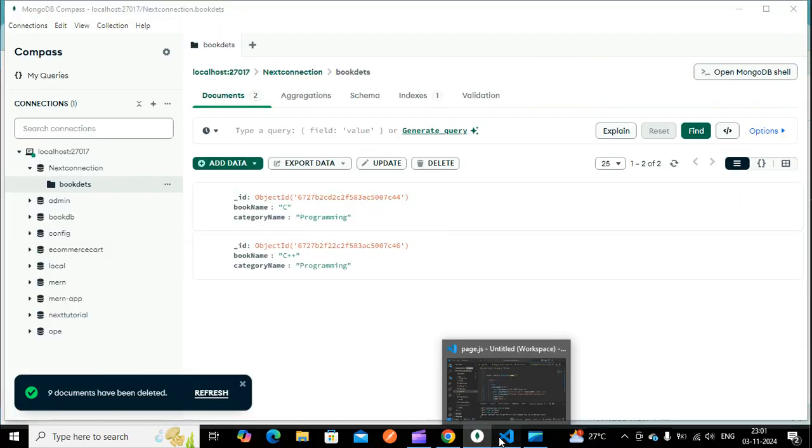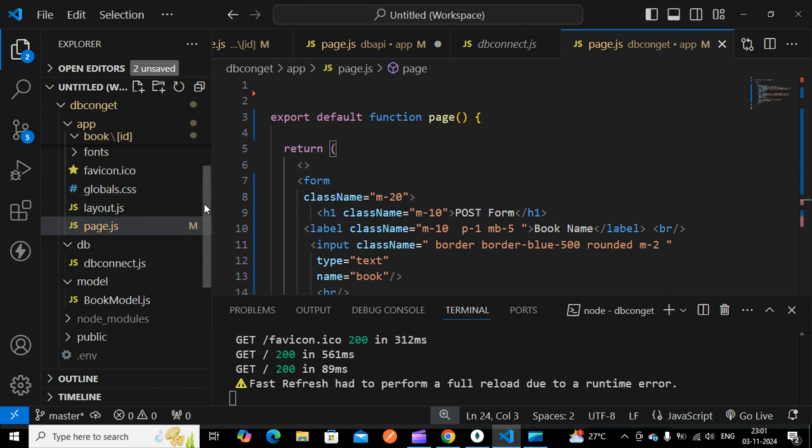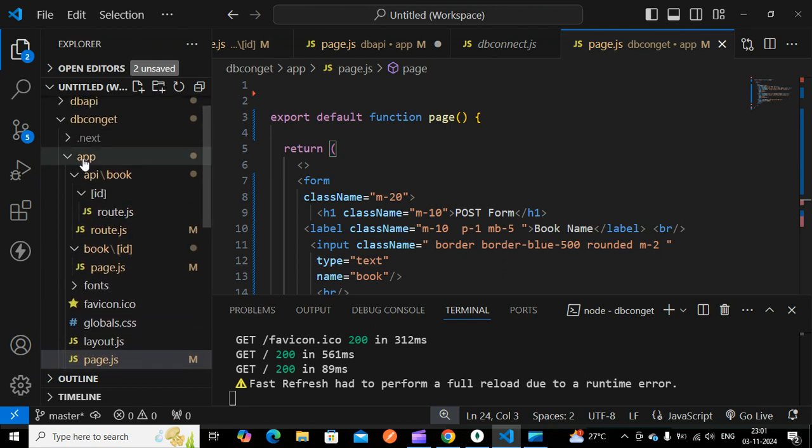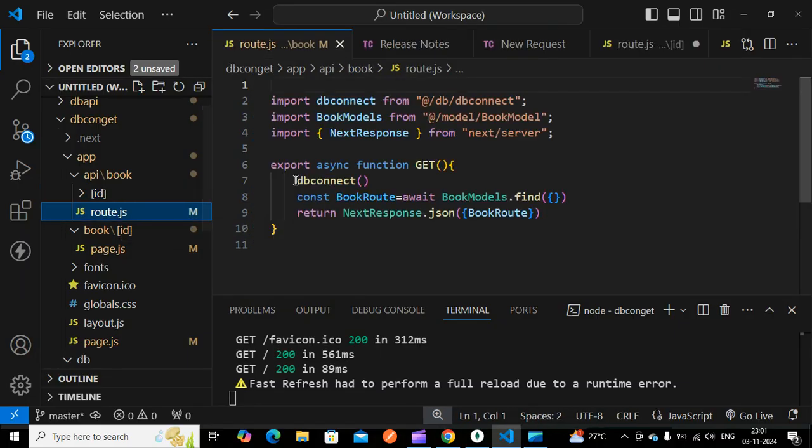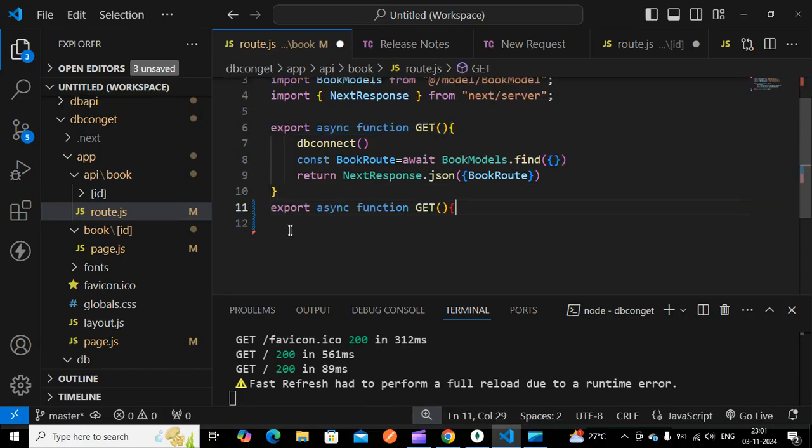So let's get started. First we will configure the backend. Go to app, API, book, the route.js. This is the ID route.js. Go to this. We already saw how to get the data from the database. Here we have to post it, so we have to write a function for the POST method. Instead of GET, I have to give POST, and it should be in caps.